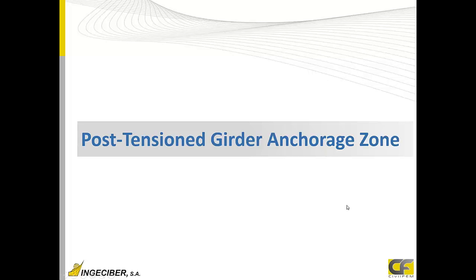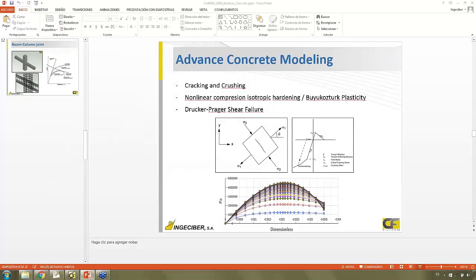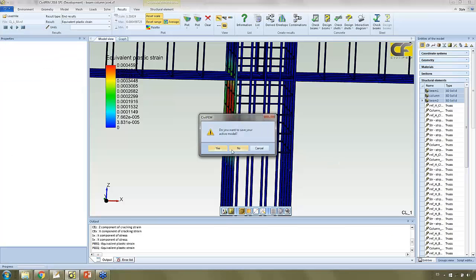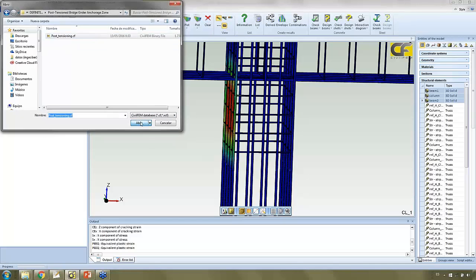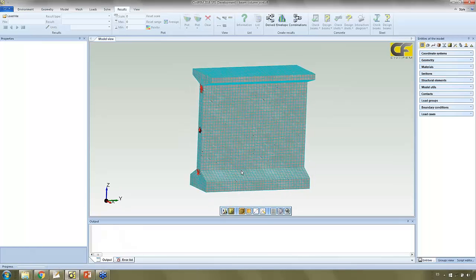The next example we have is a detailed analysis of a girder bridge, and we are analyzing just the anchorage zone. Here we have some real models, and we try to model what happened to these real beams. Well, here let's see first the model. You're seeing how easy it is to always perform a simulation of real models with this software.